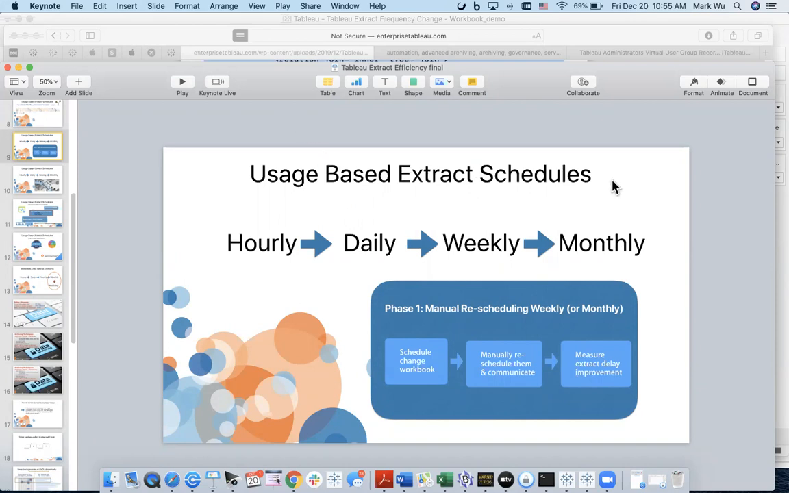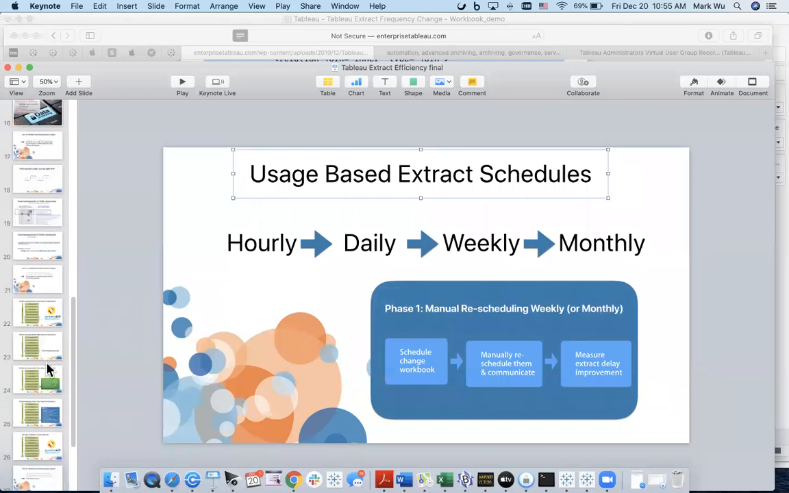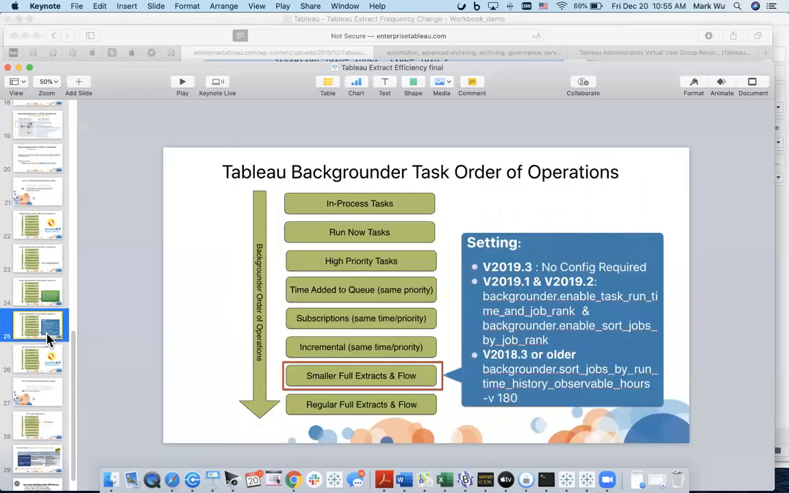So I believe you are talking about this slide. Let me show you, Eric. I believe you are talking about this one. My understanding is that smaller full extracts of flow will get high priority, will get first from 19.3 automatically without any configurations. If you find something different, if you find I misunderstood something, ask a new question, you'll come back to me.